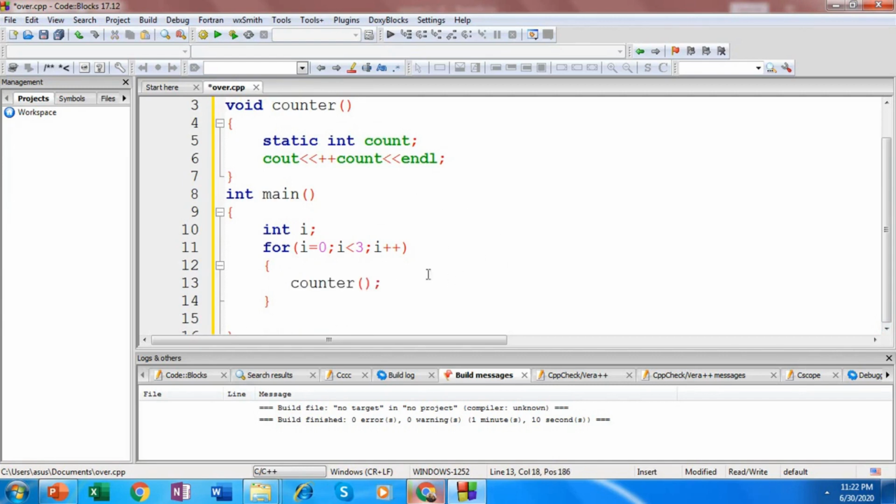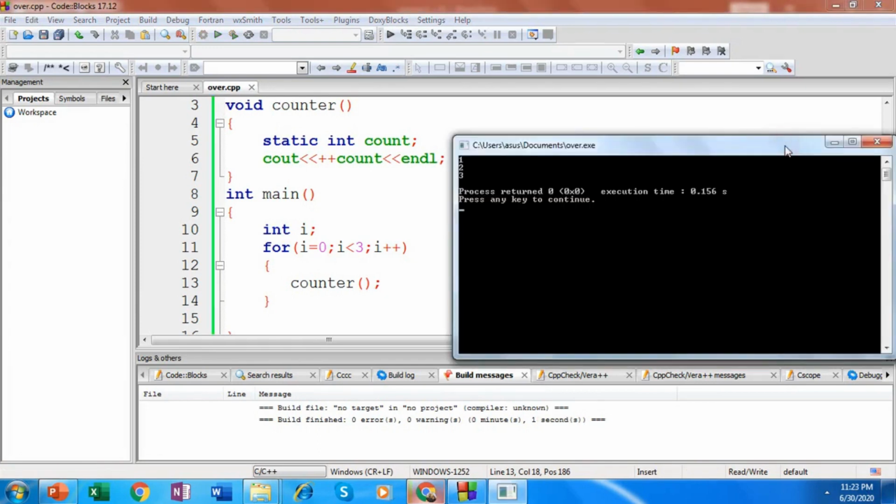Let me show you the output for this program. Then I'll explain the behavior of a local static variable. So let's build and run our program. You can verify your output here. It is 1, 2, 3.